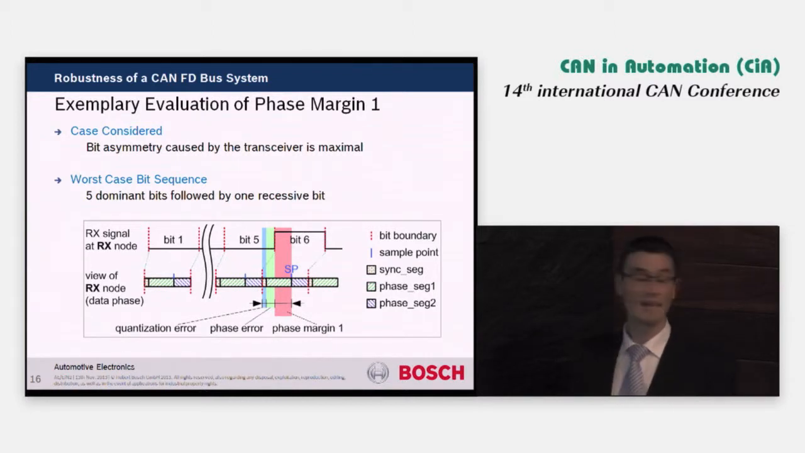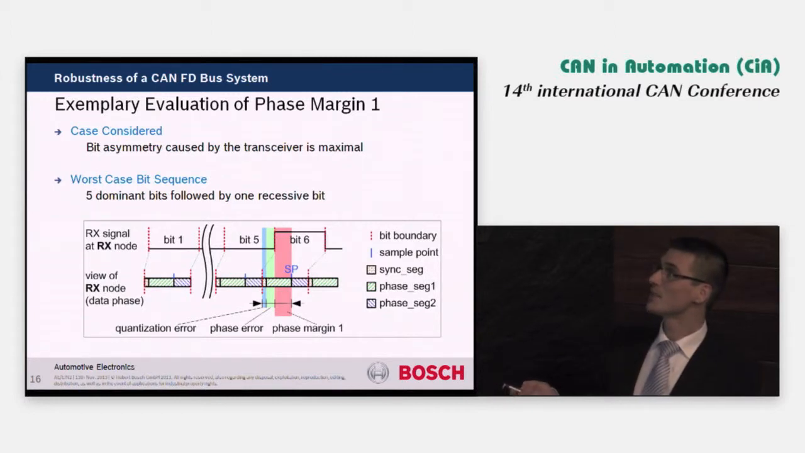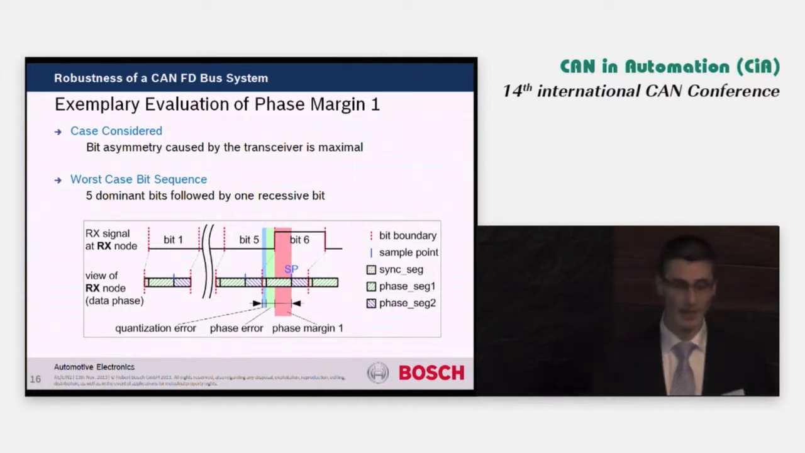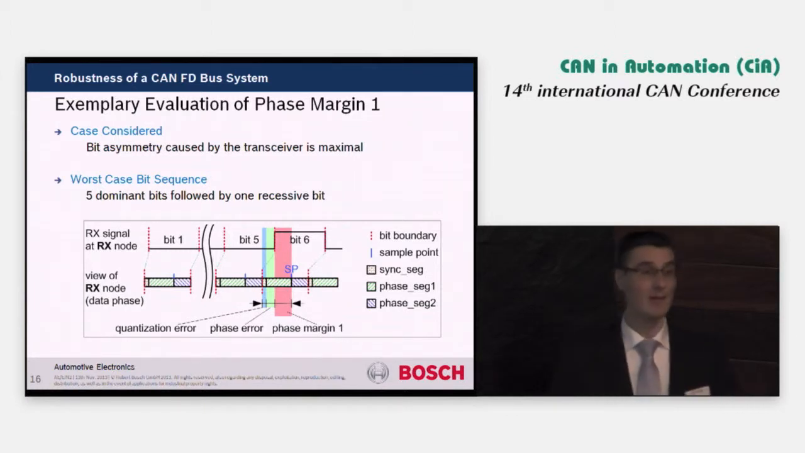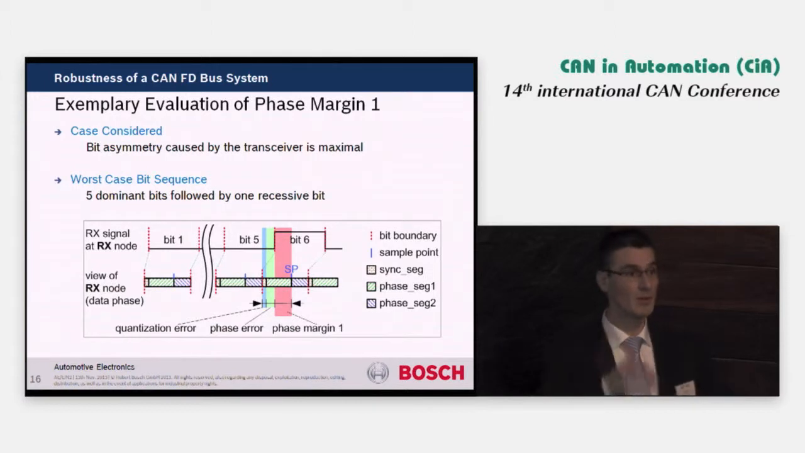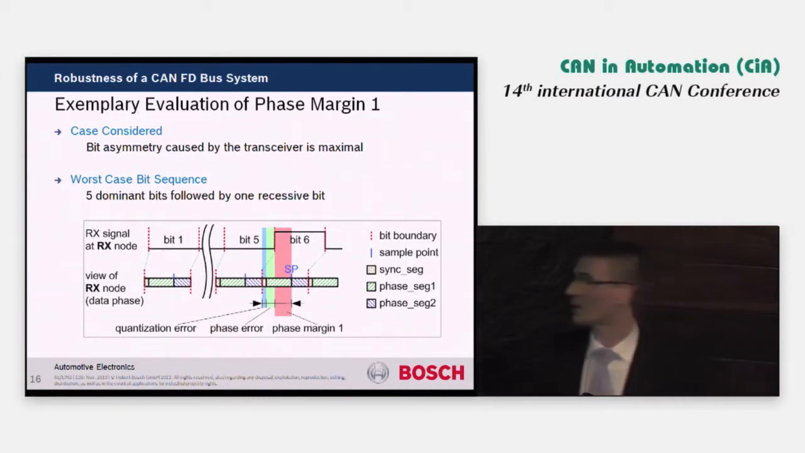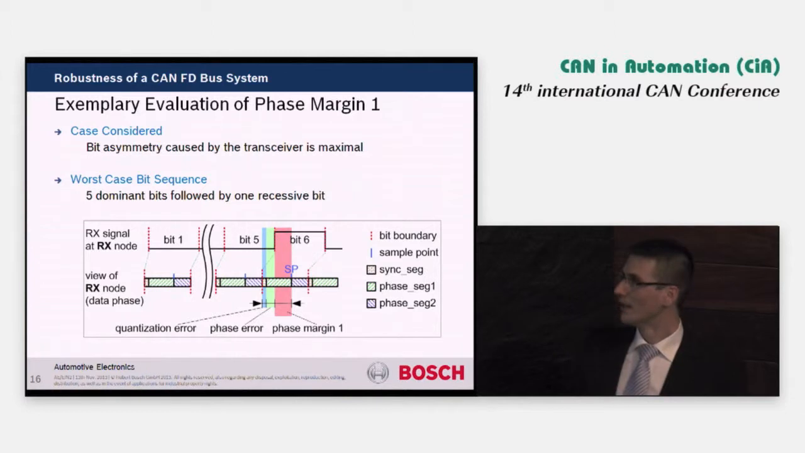So we consider again a case where the bit asymmetry that is caused by the transceiver is maximum. And the corresponding case is where we have 5 dominant bits followed by 1 recessive bit. And this figure below shows this scenario. So we have on the top the signal that is arriving at the RX node, and on the bottom we see the view of the RX node.